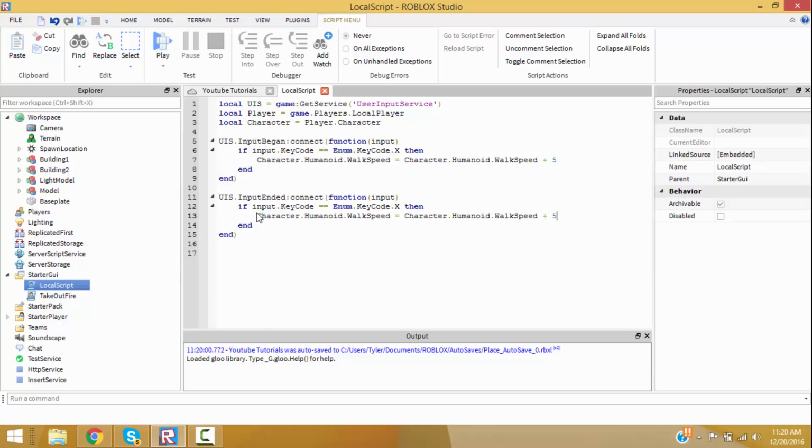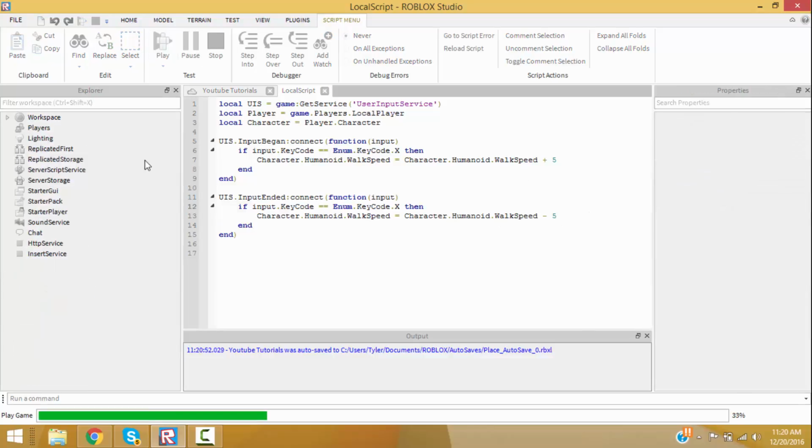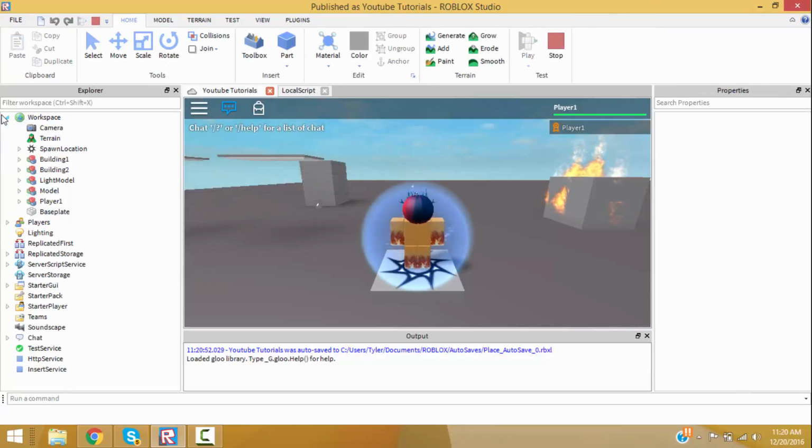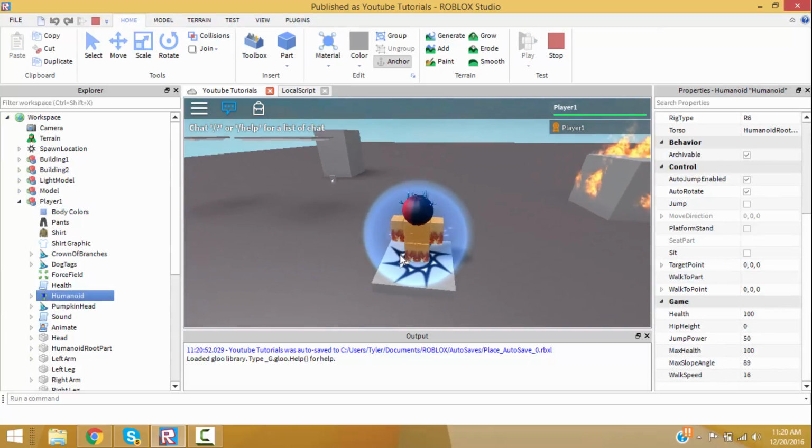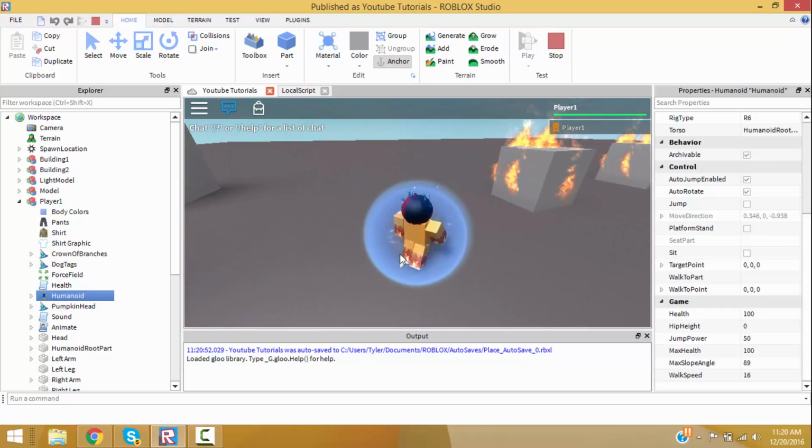And then we can come right here and do -5. So it just takes this WalkSpeed and subtracts 5 from it. Let's see what it does. First off, let me go to the humanoid, scroll down, 16. Alright, so I'm just walking like normal.